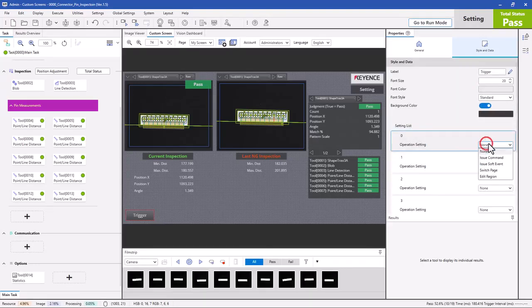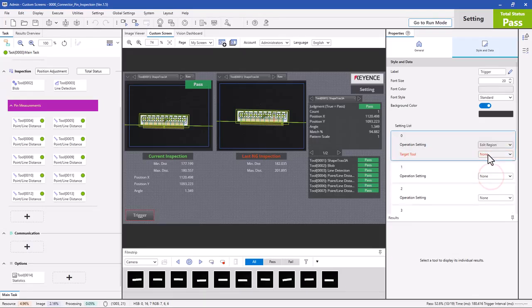And an operation basically is either issuing a command, like the trigger command in this case, issue a soft event. Sometimes they can link these soft events to subtasks and have it issue the soft event. You can switch between pages, which are different screens, and I'll show you an example of that as well. And you can also link it to edit region. So if you want to edit the region of a certain tool, you can link it to that.